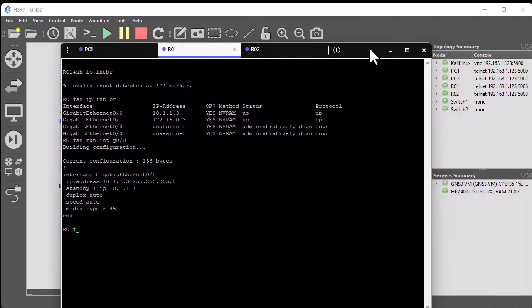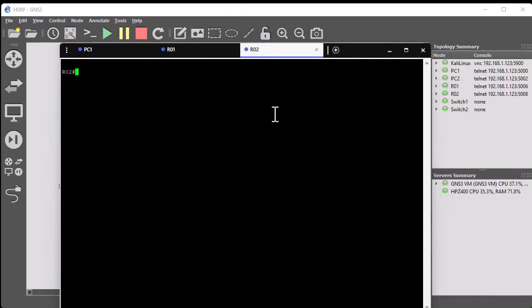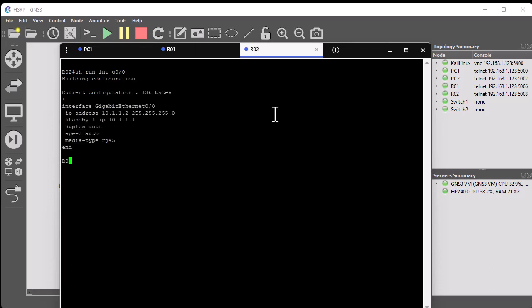If I go to, for example, router 2, we do the same thing: show running configuration on the same interface, Giga 0/0. Normally you will see the same configuration. As you can see here, standby 1 for the group number, and we implement the IP address 10.1.1.1. So this is our virtual IP address.